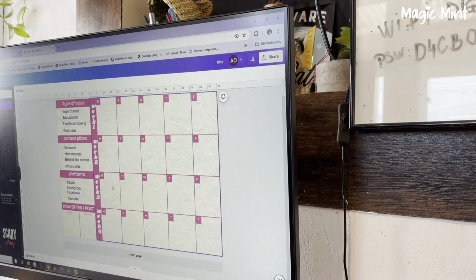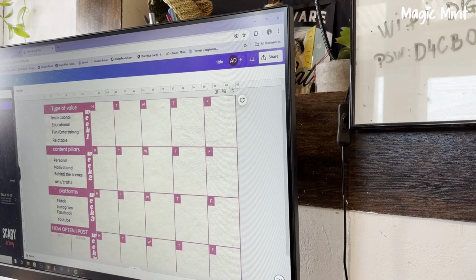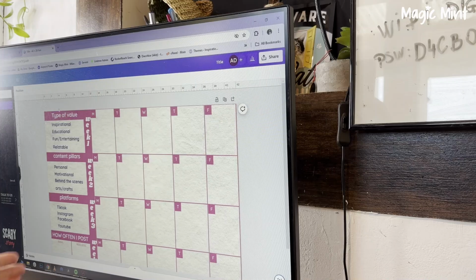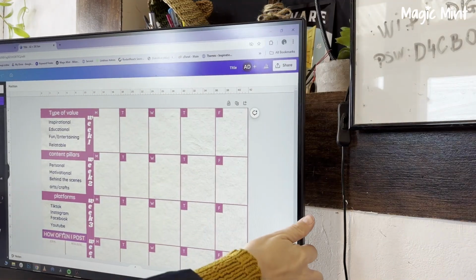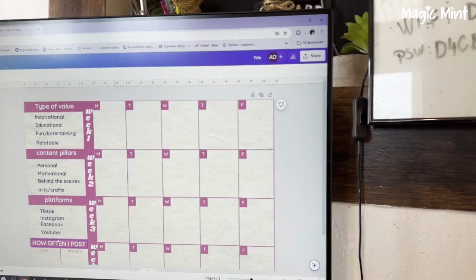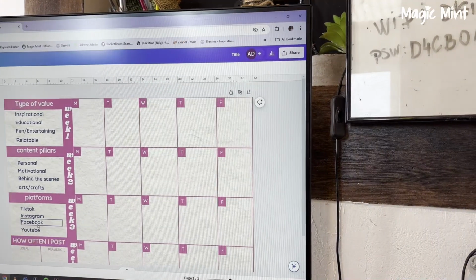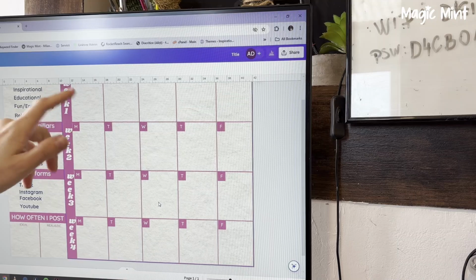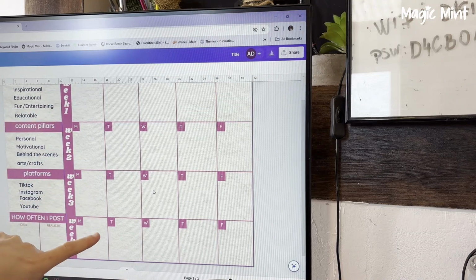Okay, so this is the table. Let me walk you through it. First of all, on the left side, we have a column with type of value, content pillars, platforms, and how often I post. And then on the right side, we have week 1, week 2, week 3, and week 4.